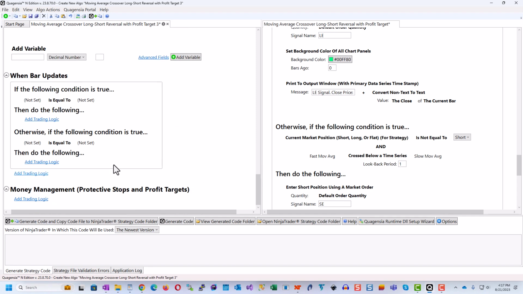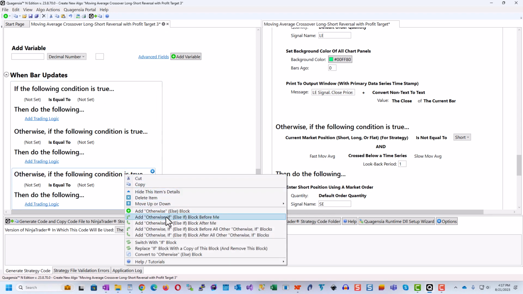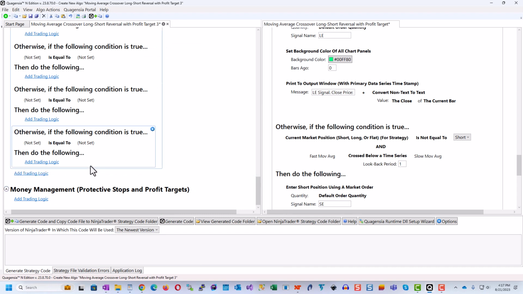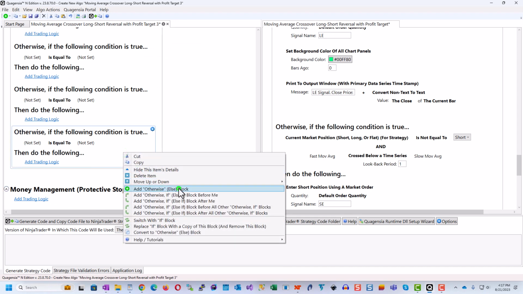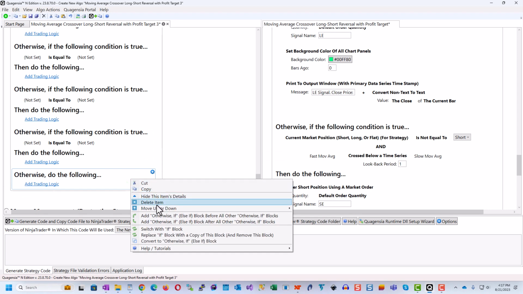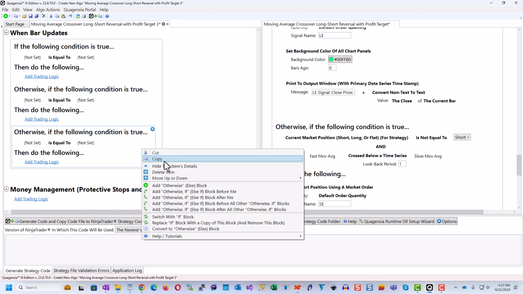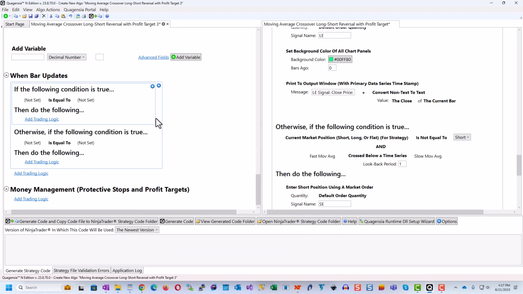So see, it's if else if. You can also go here and do another else if, and then another else if. You can add an else. But let's go ahead and just get rid of these and just use the default if else if. Great. Okay, so now for the first thing, I could copy and paste from here to here.